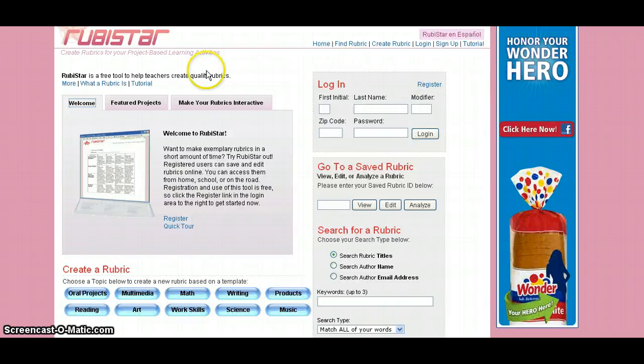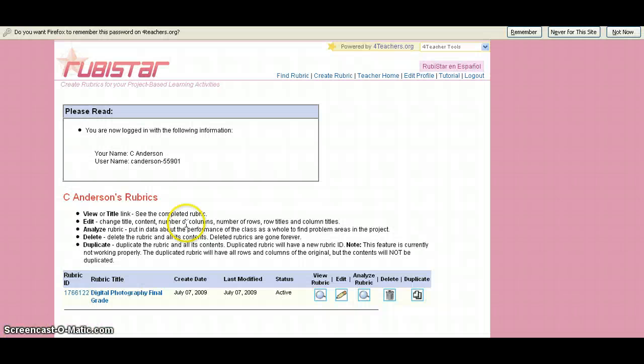And so let me just walk you through this one tool, Rubistar. I'm going to go ahead and log in. I've had an account for a while, so I won't walk through that process, but it's a simple process of giving them your contact information. Once you log into Rubistar, the rubrics that you have created yourself will show up at the bottom, and you can do a number of things. You can view the rubric, edit it, analyze it, delete it or duplicate it.